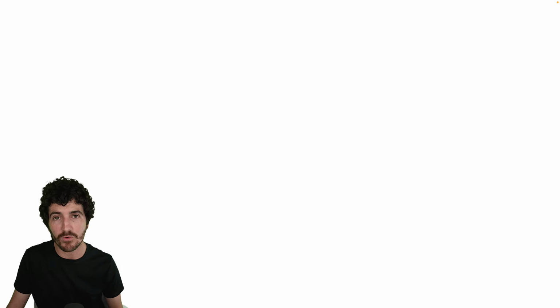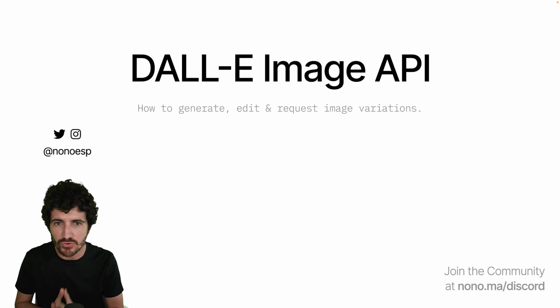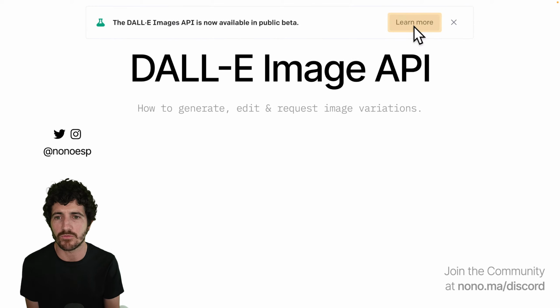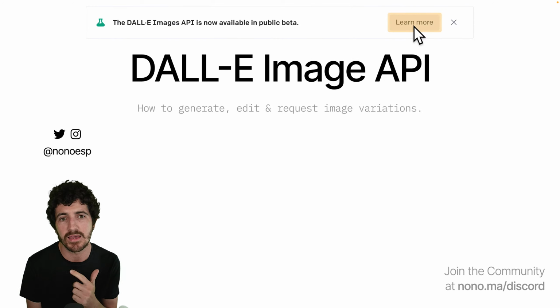It was I think a short live stream. I'm not sure how long we've been going for. It was a short overview on how you can use the image API of OpenAI to generate, edit, and request image variations.